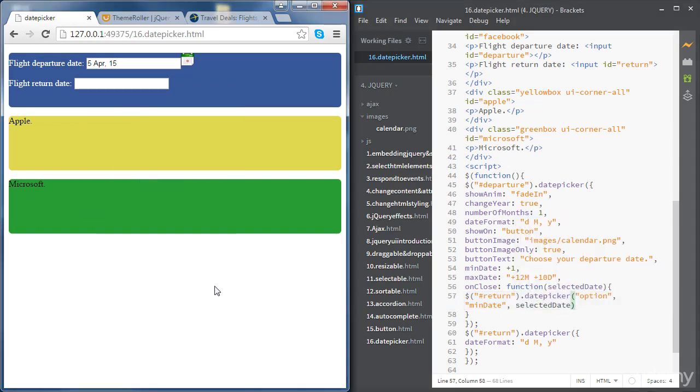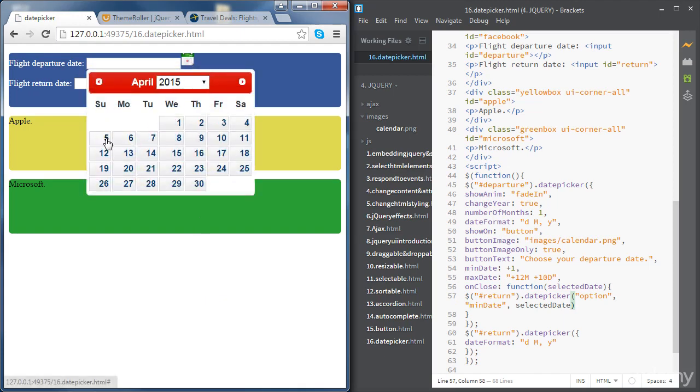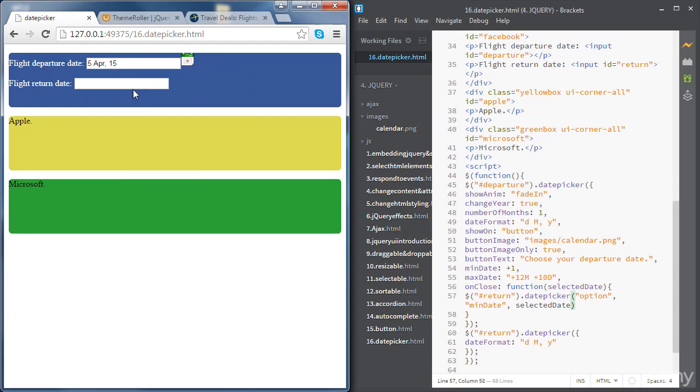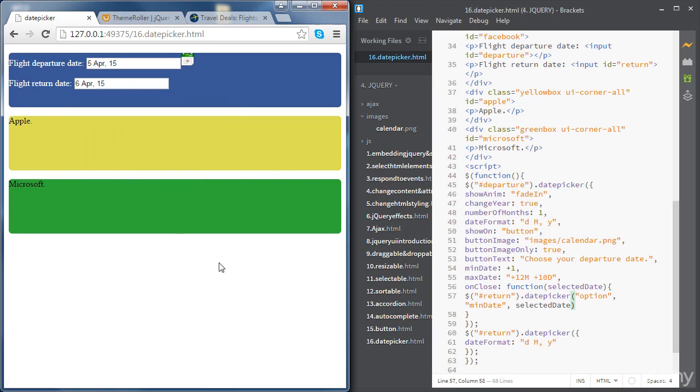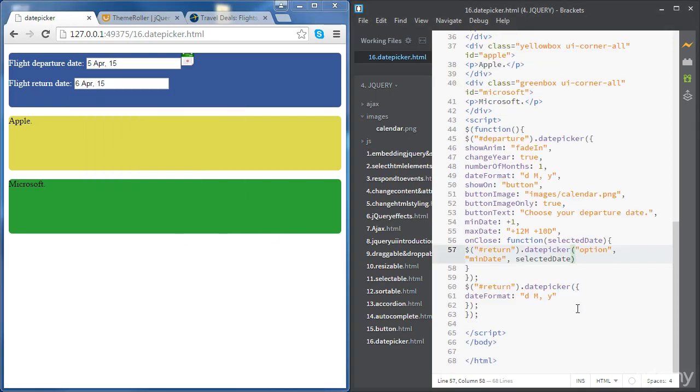Okay, so let's try this. So if we select 5th of April for the departure date, now we can see that the return date is starting from the 5th of April. Okay, we cannot select anything before. All right. Okay, so that's how date pickers work.